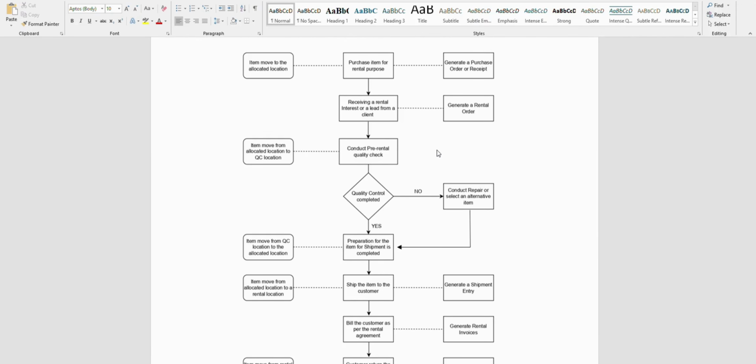So in order to do that, you have to conduct a pre-rental quality check. For the pre-rental quality check, we will be moving your item from your standard location to a QC location, the quality control location. In that quality control location, it will go through the processes and determine whether it's up to the standard to be rented out or not. If it is not up to the standard, then the quality control employees will do a repair, or they will give us an alternative item to be rented out for the requested rental order.